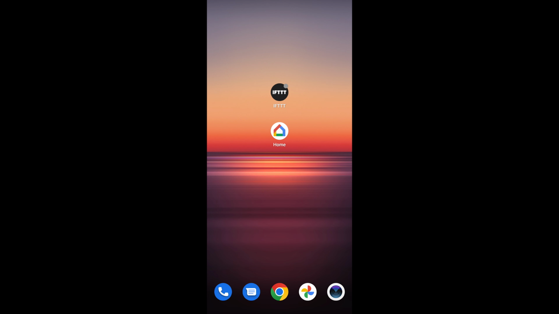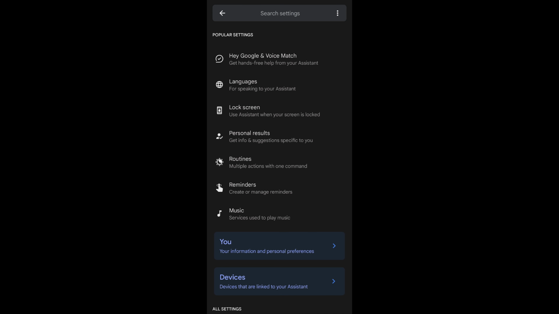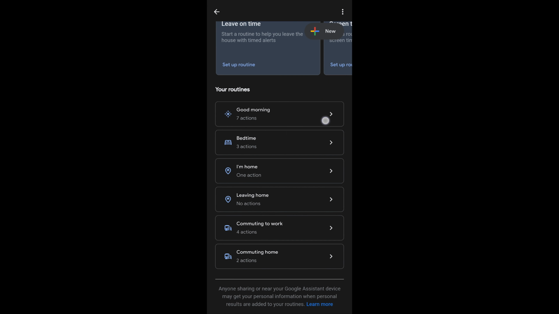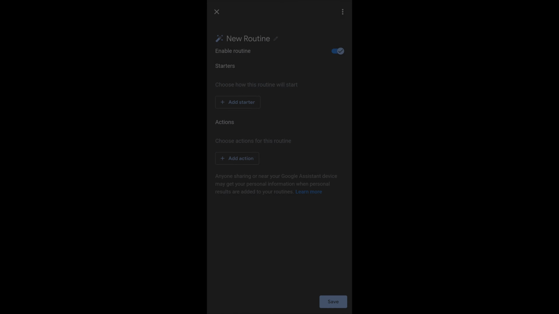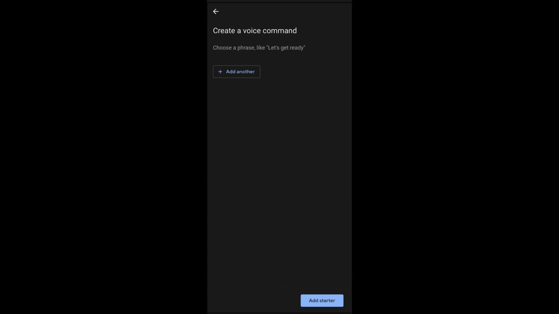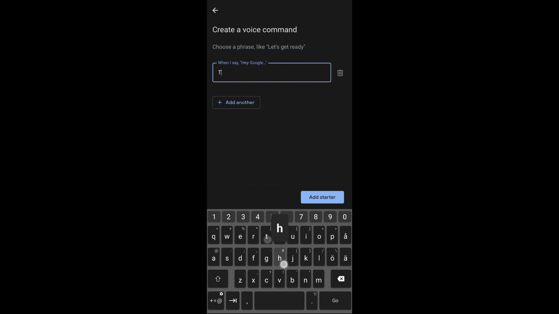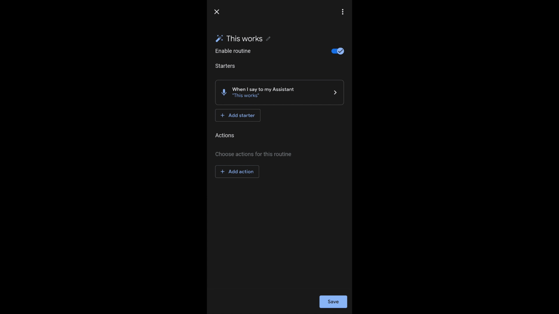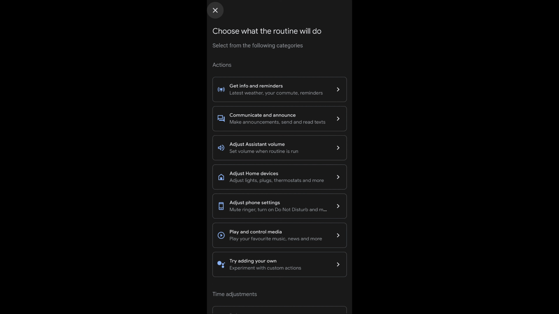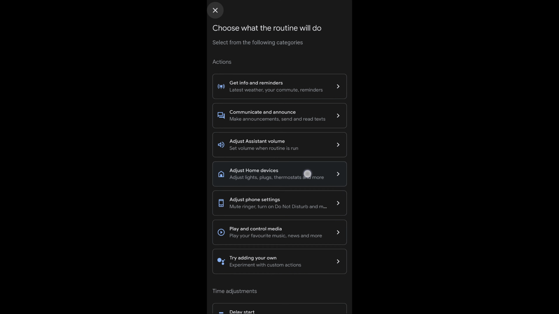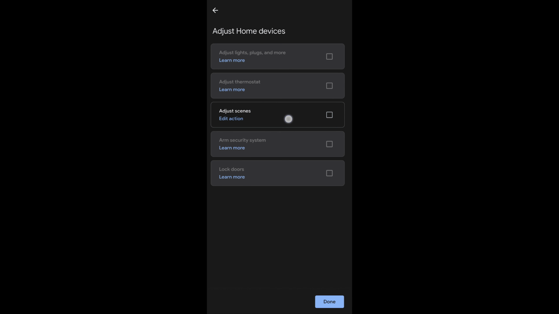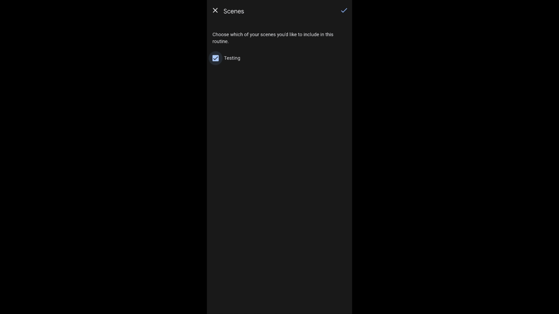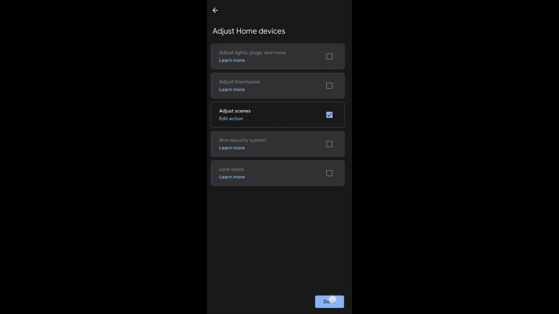And now let's try to circumvent the activate command by creating a routine. Go into your Assistant settings and press routines. Now there are some default routines here that you cannot delete. Never mind those. Let's just create a new one, add a starter, and here you can dictate what you want to say for this applet to start. I'm going to write "this works." So this will be our command. And as an action, you can go into Adjust Home Devices. So click that and then Adjust Scenes. And here is our applet. So mark that one and press Done.